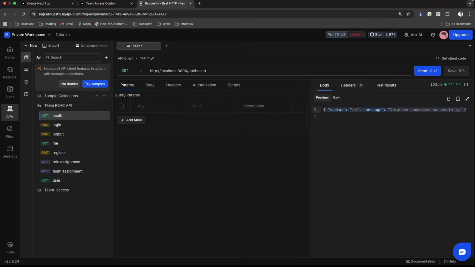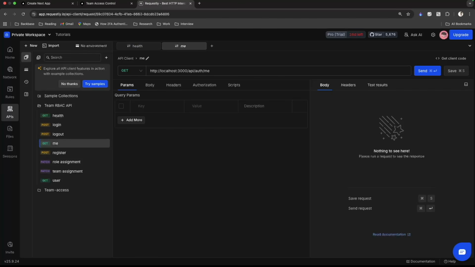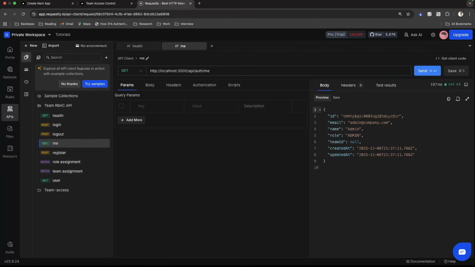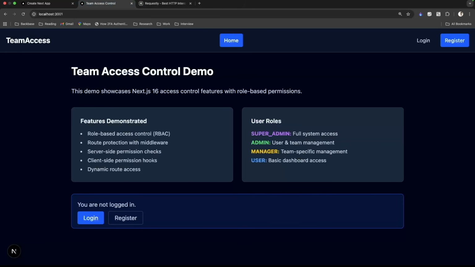So if I check the health endpoint, it will say that the status is okay, database connected successfully. If I go to the me endpoint and send a request, it gives the information of a logged-in user. So we have all these APIs ready. You can always check the previous part if you want to understand the backend side of the project. All right, so if we go here, this is what we want to build.